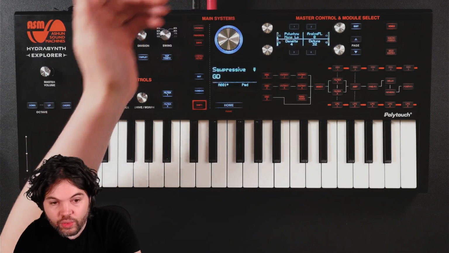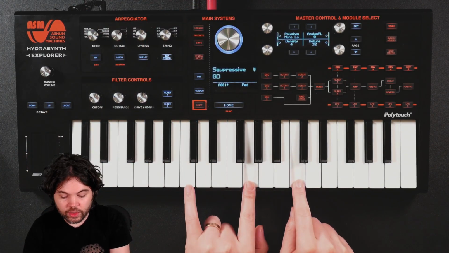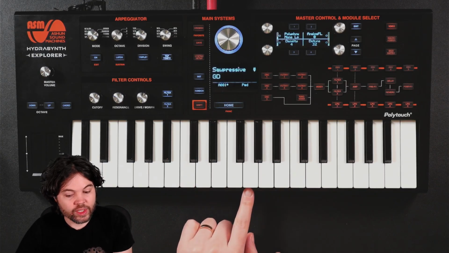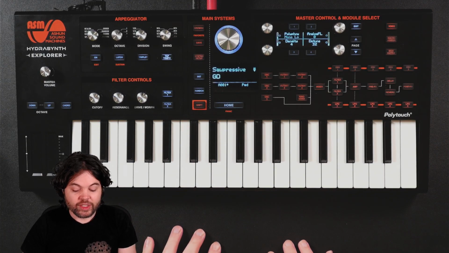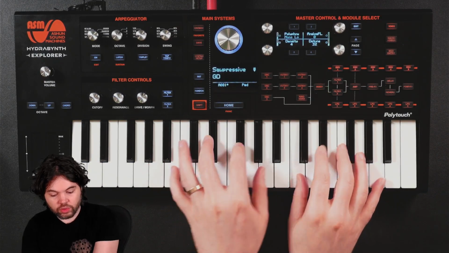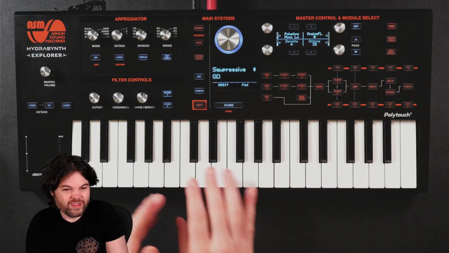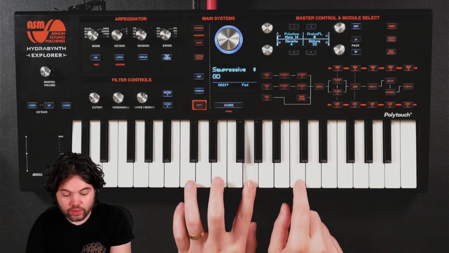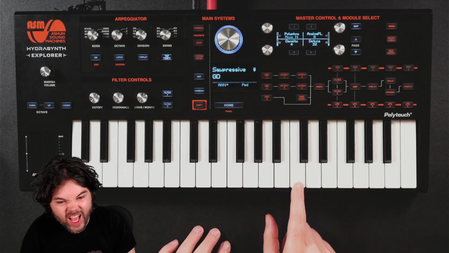If I select low note priority, when I play a higher note, nothing happens. When I play a lower note, it does. So you can imagine if I was playing chords, only the low note would be picked. High is comparable, so only the highest note is played.